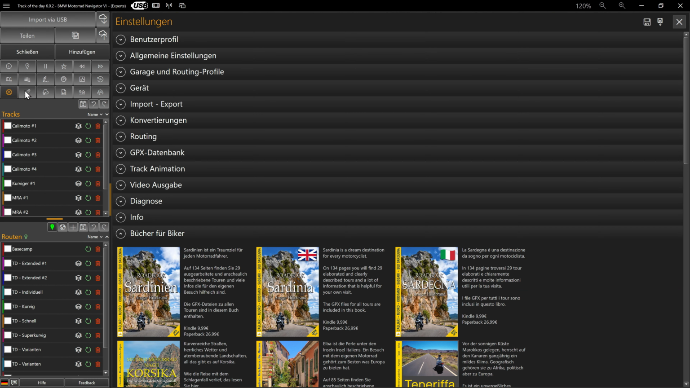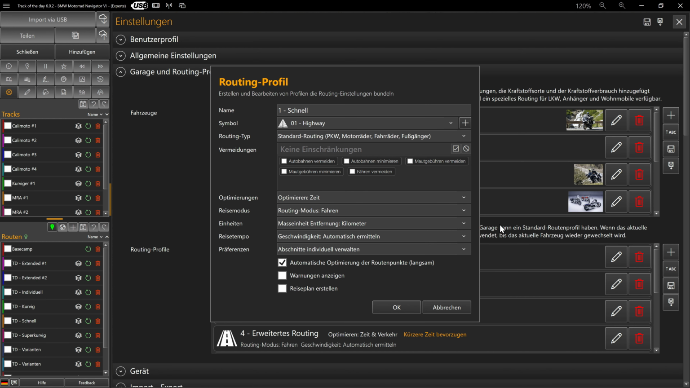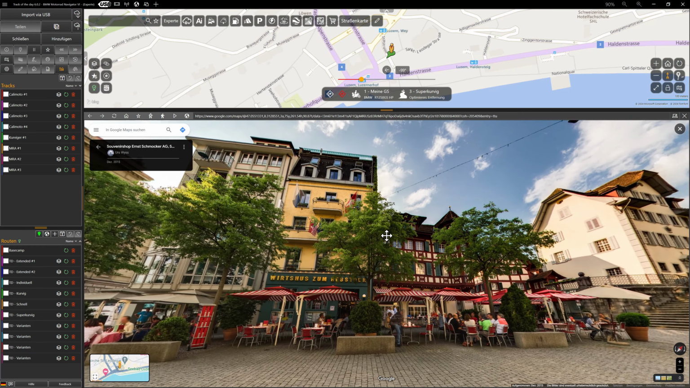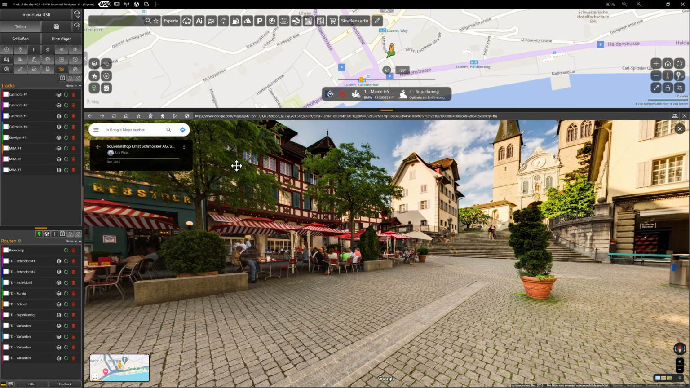All parameters can be found in the routing profiles of Track of the Day. Factory settings summarize some of the most common combinations, but you can change them at will. For this video I have prepared some routes. All start in Munich and lead to the Hotel Rebstock in Lucerne. I lived there for 2 years and know the area really well.